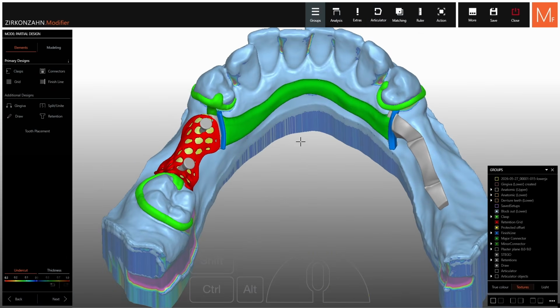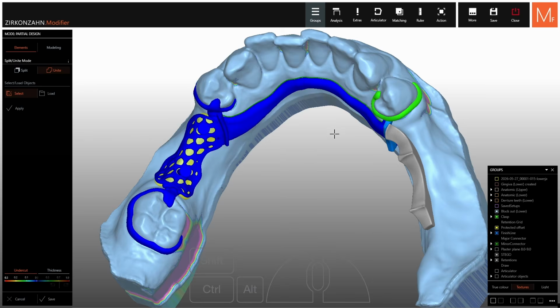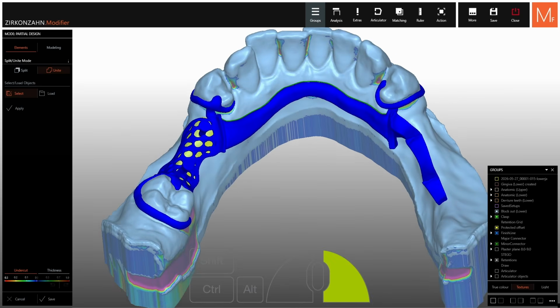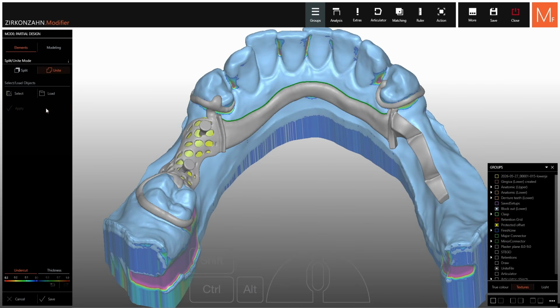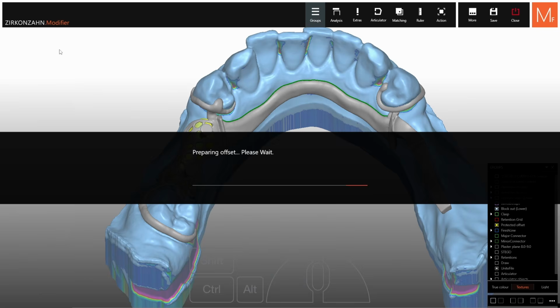Now, with all the elements of our partial framework designed, let's go into the Split Unite function. Here we have the option to punch out teeth and/or Gingiva from Gingiva and/or elements with split. Or we can unite our objects by simply selecting them via left click. Once they are blue, you can click on Apply. After united, we can now go into modeling and start the freeforming of our framework.